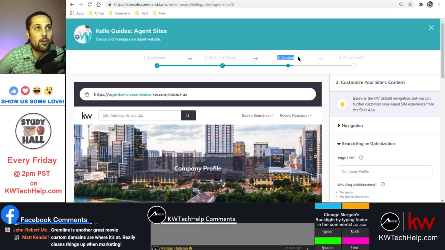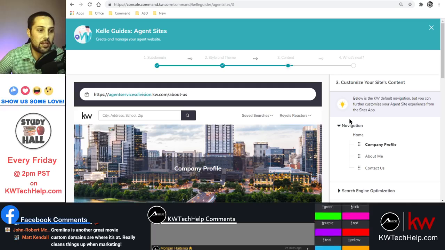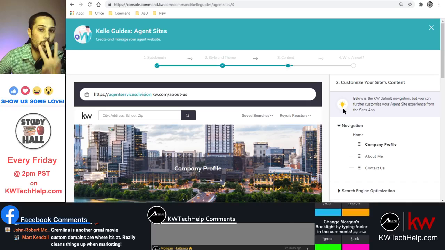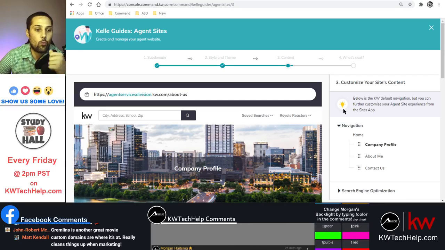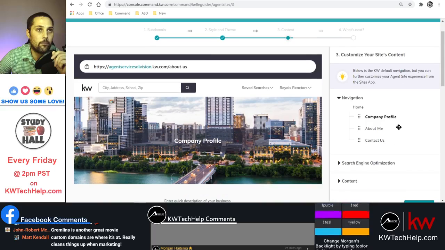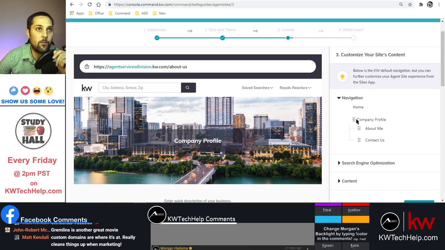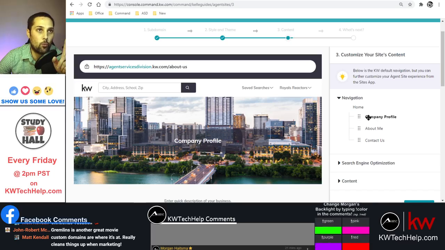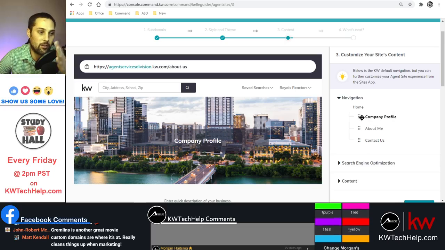In stage 3, the content right here, you're going to have navigation. And this navigation is going to kind of tell you what's going on. So what we're actually going to do is, aside from your home page, we're going to create 3 additional pages for you. One's going to be a company profile, one's going to be an about me, and one's going to be a contact us. So it's going to start off with a company profile. If you want, you can rearrange these. However, whatever's bolded is what you're working on. So even if you rearrange these, you're still working on company profile right here until you continue.